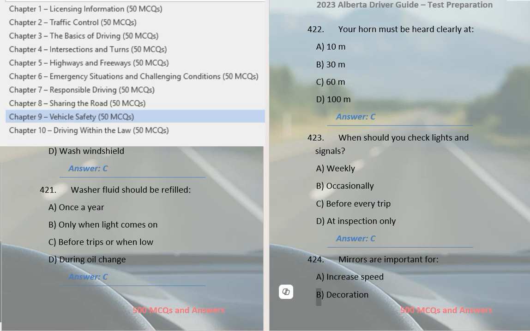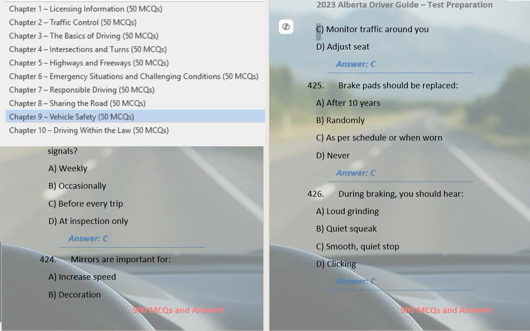Mirrors are important for A. Increase speed. B. Decoration. C. Monitor traffic around you. D. Adjust seat. Answer: C. Brake pads should be replaced. A. After 10 years. B. Randomly. C. As per schedule or when worn. D. Never. Answer: C. During braking, you should hear A.